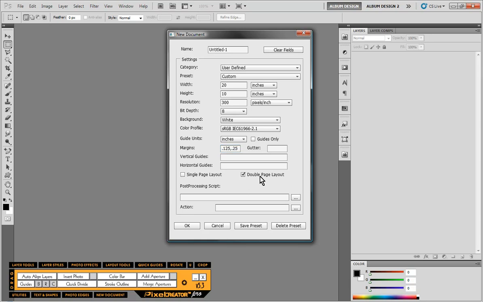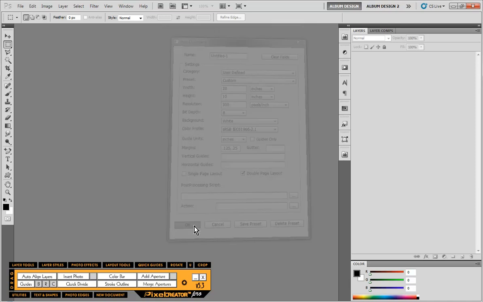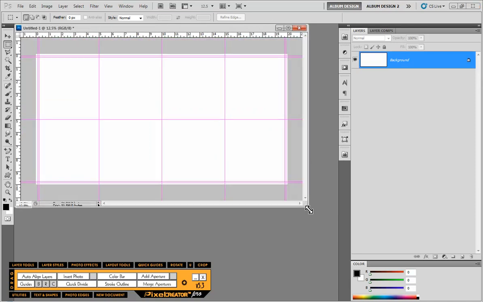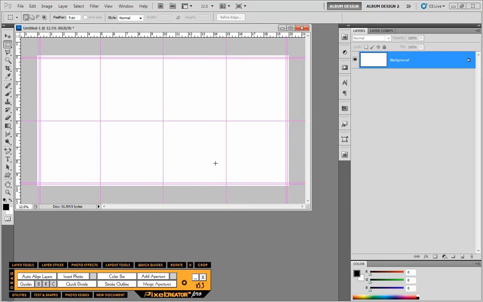And we can click on our double page layout because we're doing a double page layout. And then we could even process some type of script if we had some type of script that we wanted to process when creating this document, or even some type of action if we needed to run a particular action along with this document preset. And we could actually save this preset if I needed to. And I could go ahead and click OK. And you could see where the difference is. Here we get a new document with all these guidelines already applied for us. So this can actually be very useful.